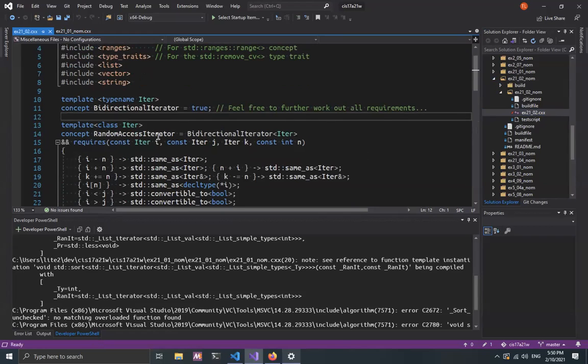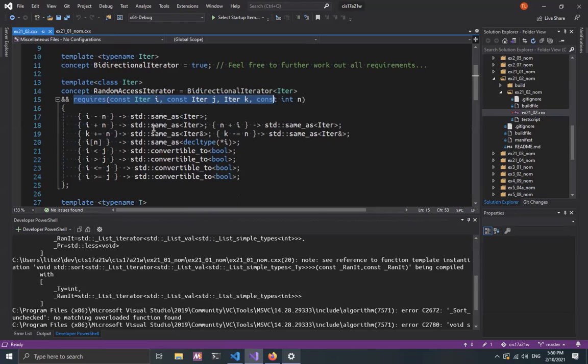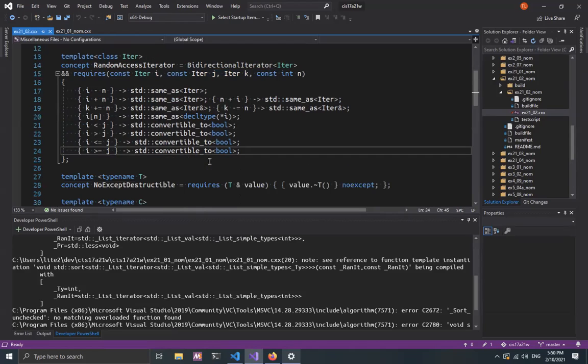Then you can define a concept in terms of other concepts, right? Say your iter class needs to be a bidirectional iterator, with a requires expression here, and there's a bunch of things we're testing. You see those are compound requirements here, and we have seen those examples before.